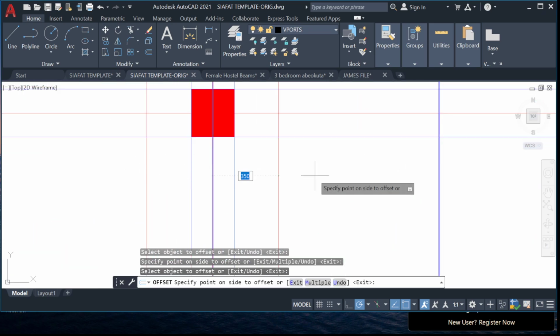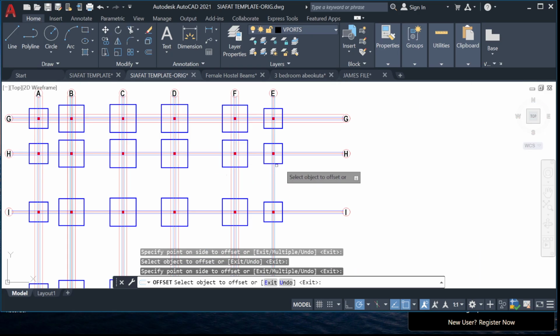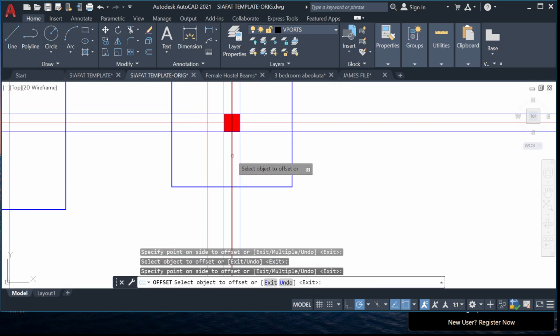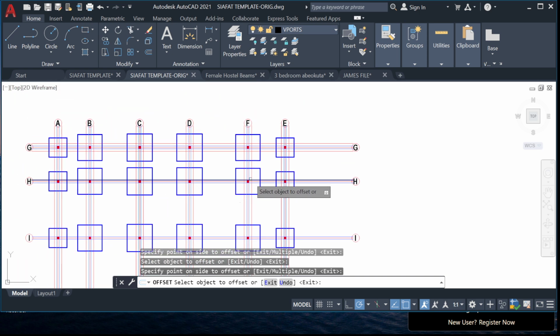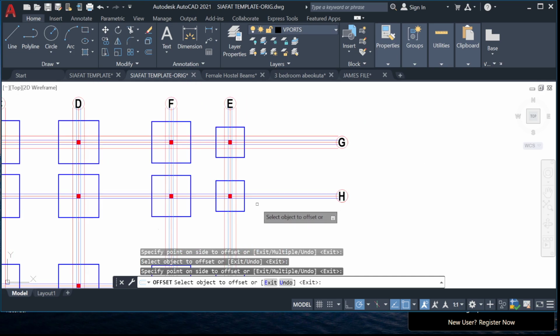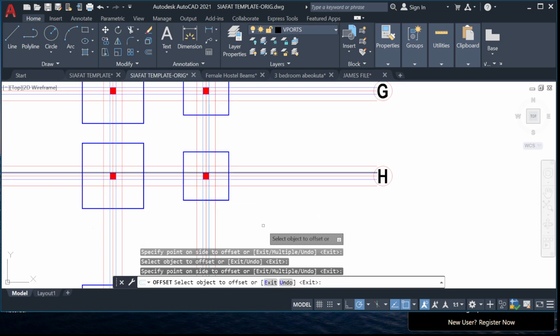Let's offset this. You see that it's actually coming out very fine now. It's coming out very fine and it's coming out neat. It's coming out very okay now. Are we together? Okay, very good. So let's offset this.